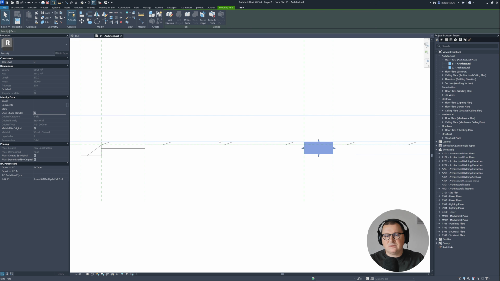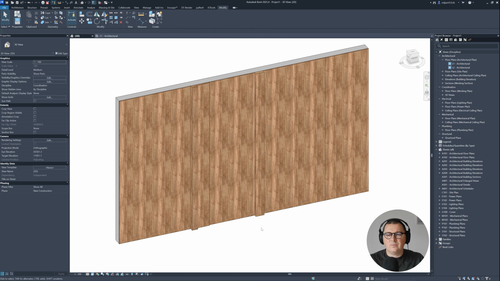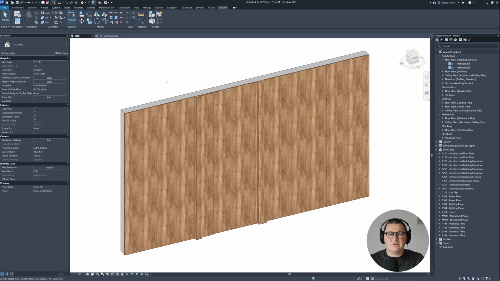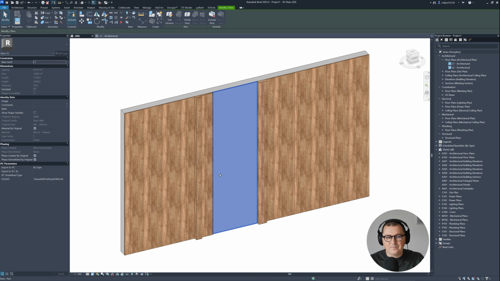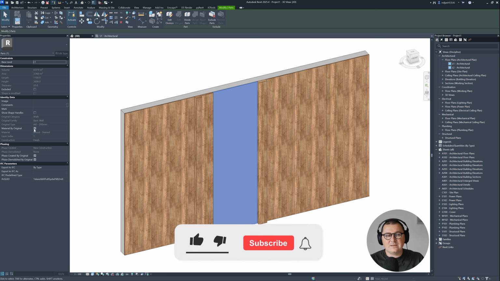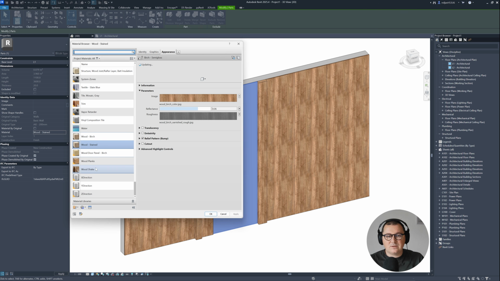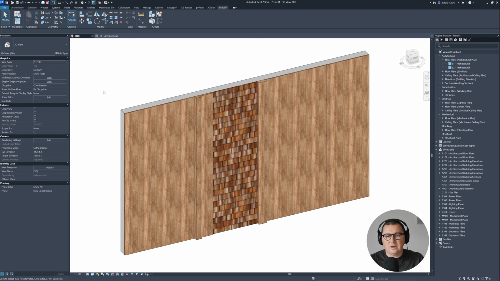And there is also a very important thing you need to know when it comes to this way of working. So for now, we have the same material everywhere. But if I, for example, select this part, you will see that it's ticked material by original. So if I untick it, I can then pick a material only for that part. So I can maybe just take this wood shake. So let's click OK. And it's that easy.